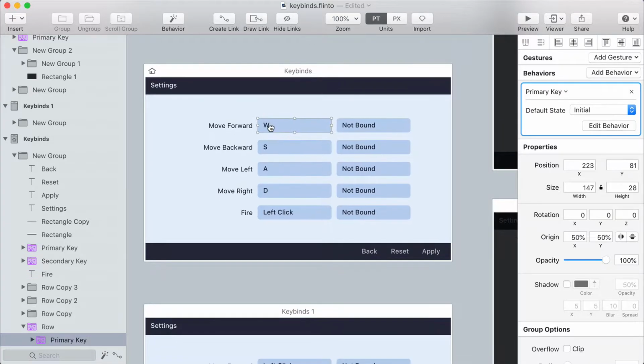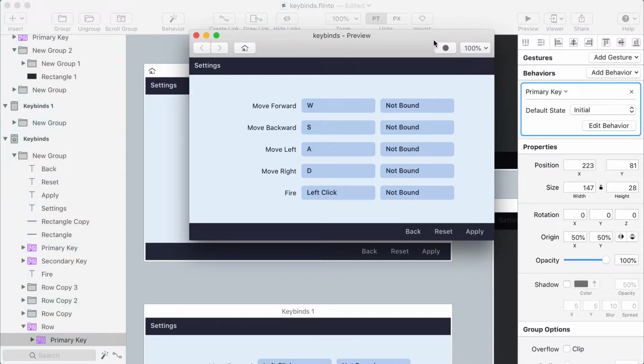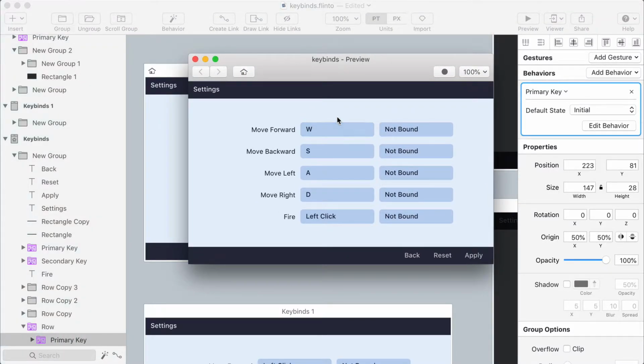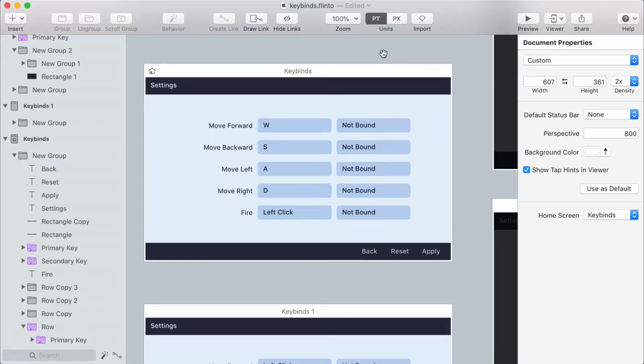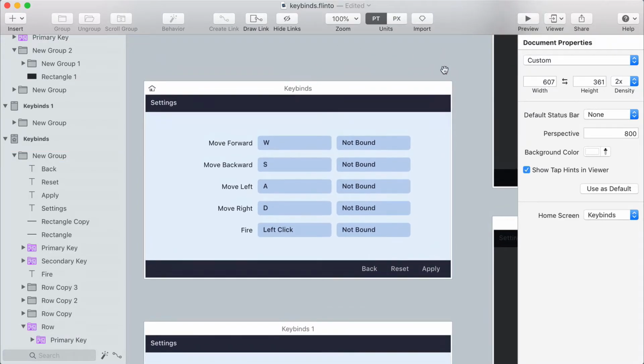Now I put a behavior on each of these buttons here, and I'm going to open this in the preview so I can show you that behavior. It's just a simple hover effect. There's a lot of tutorials on our channel that show how to do this kind of thing. That's just for a little bit of realism. The important thing here is the UI concepts that I've changed to avoid accidentally rebinding keys.